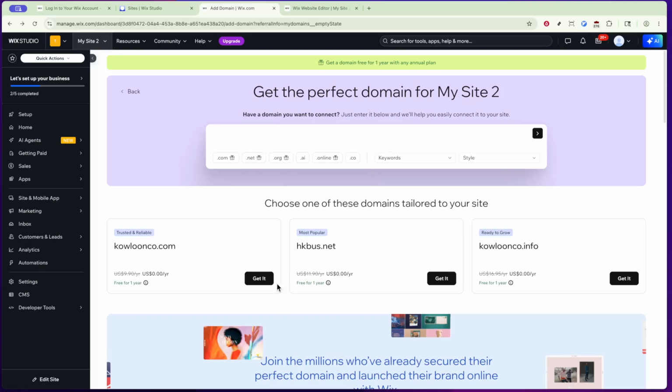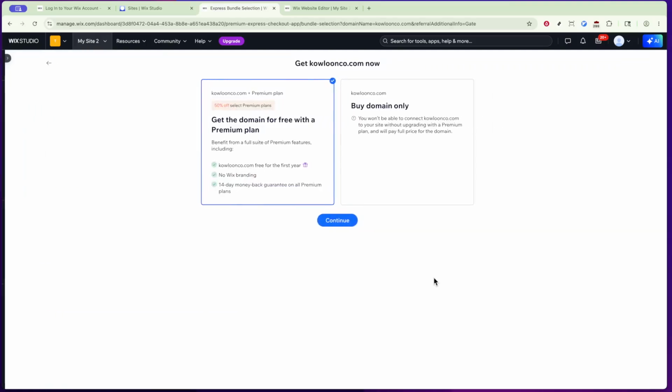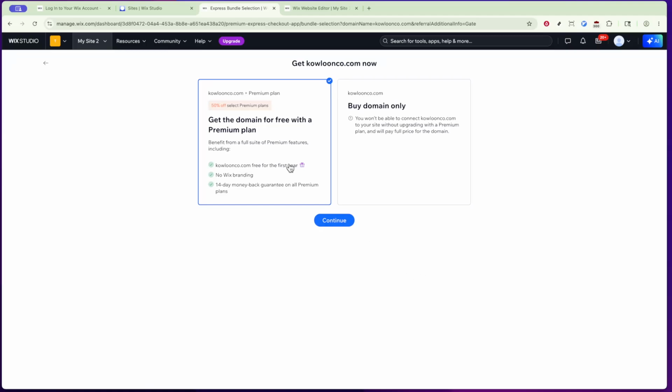At this point, Wix will give you two options. You can purchase the domain as part of a premium plan, or you can buy it as a standalone domain. If you're planning to build your website entirely with Wix, bundling it with a premium plan might be the more cost-effective option. Choose the option that best suits your needs, and then click Continue to proceed.